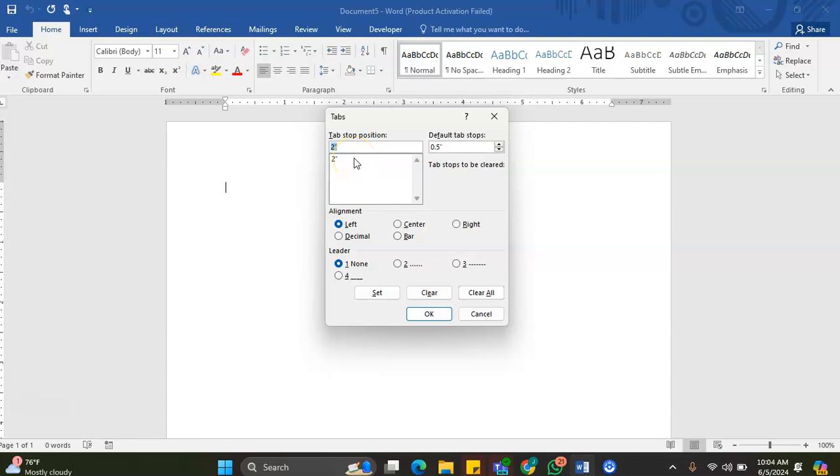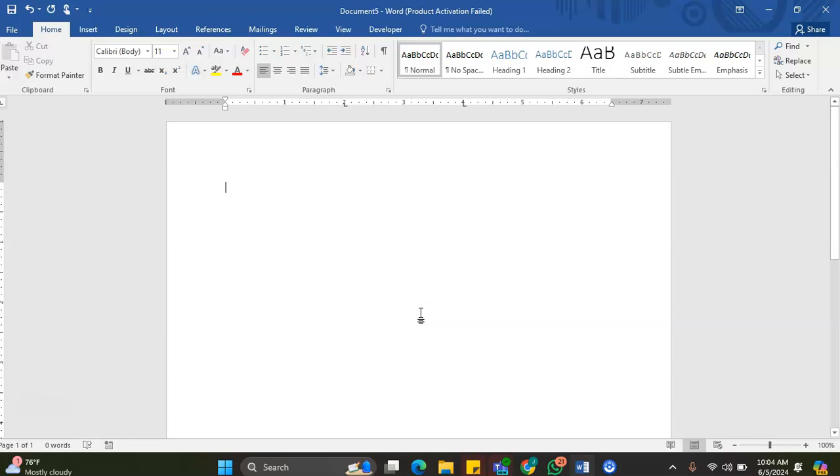Say for example, we're going to put one. We're going to use a center tab. So we're going to put a center tab at 4 inches. And we are going to set. We're going to click on OK. We're not going to overburden ourselves. So here we go. So this is my default starting at the margin.